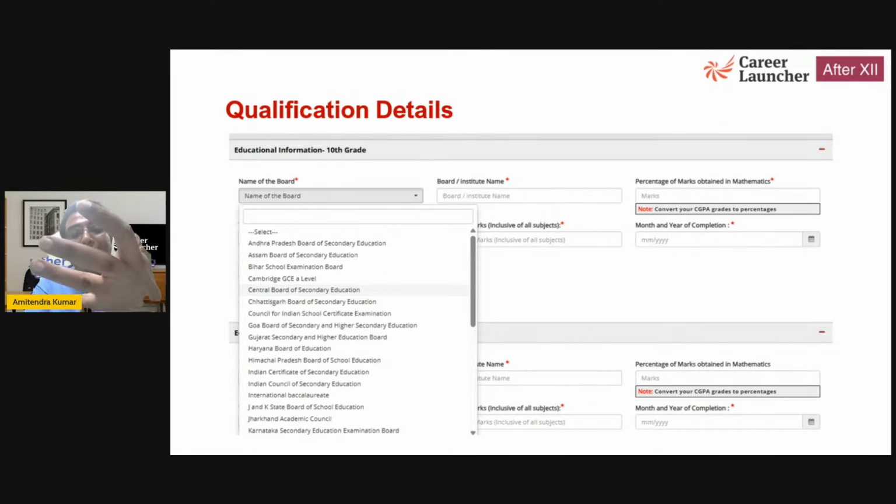You have to provide details for class 10th, class 11th, and some basic information about your current class 12 if you have not passed it already. Okay, so the moment you see the qualification details page, the first is about 10th grade.